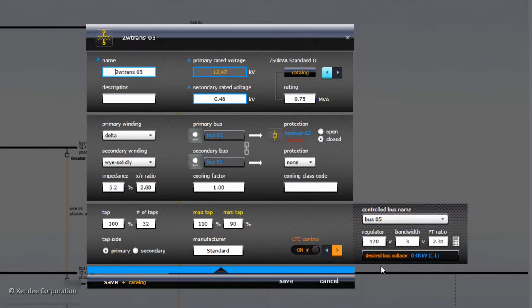You might be wondering what bandwidth is all about. Well, due to the step change nature of the LTC output, you'll need to provide a bandwidth, which is essentially a range of voltage which is acceptable and can be considered in band. This is expressed in volts on the 120 volt base, and 1/2 of the bandwidth is allowed for above and 1/2 for below the voltage level setting.